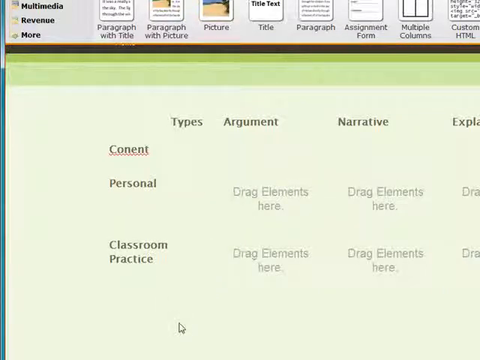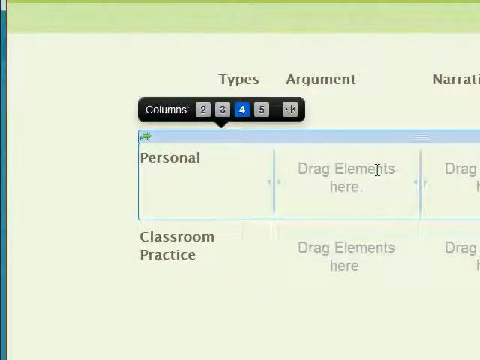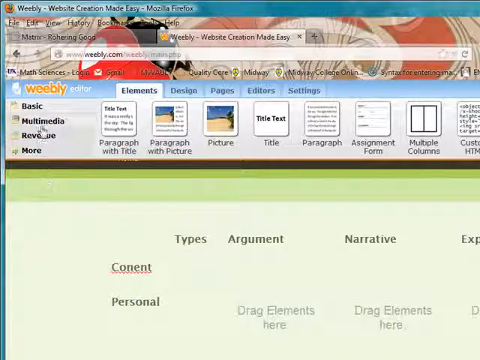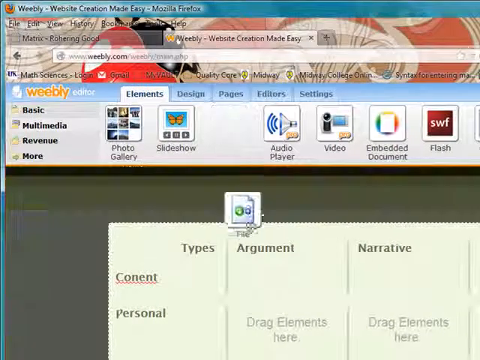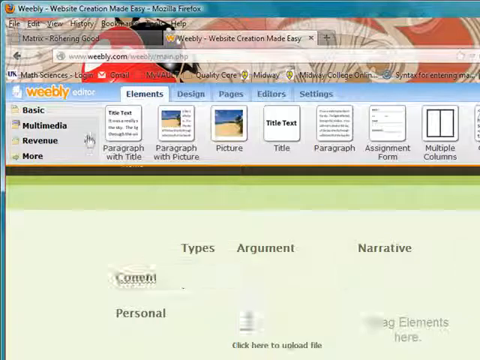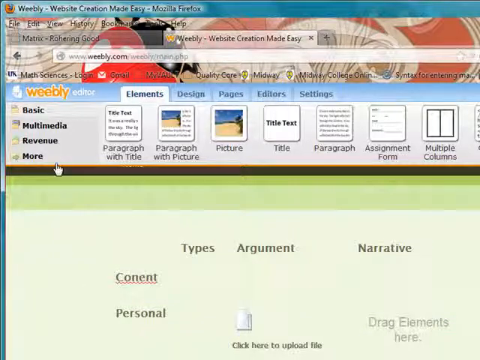All right, once you have your 7 rows with 4 columns set up, you want to drag file links here. And to drag a file link, you need to change your icons across here to multimedia. And the third one should be a file. And so drag that file to your cell. And what I did was I just did all my dragging my files there. Even though you can't see it on my page, they're ready to upload files.